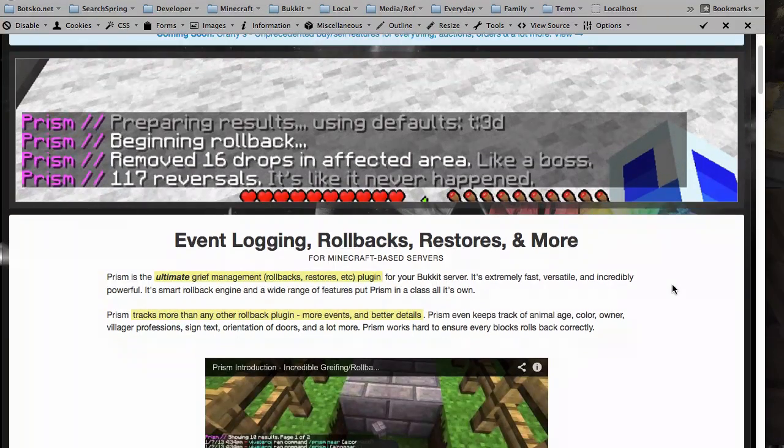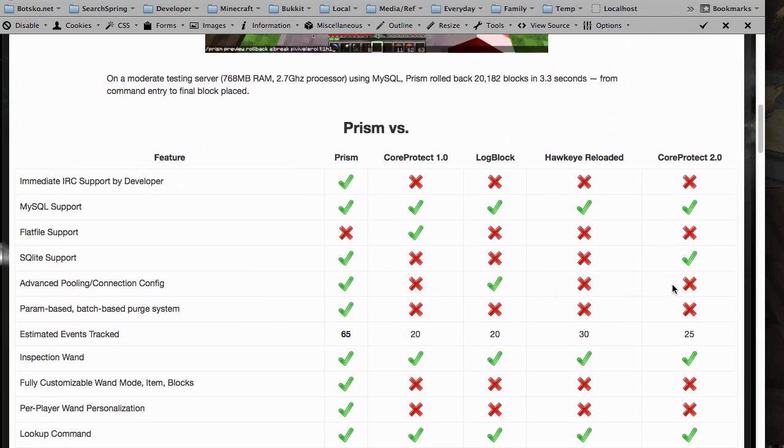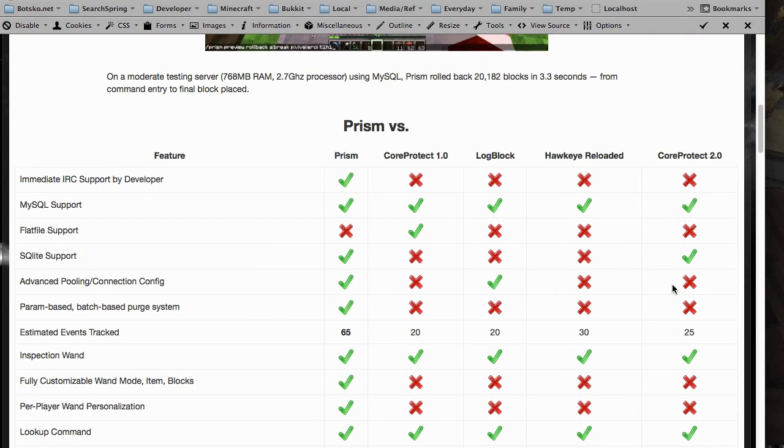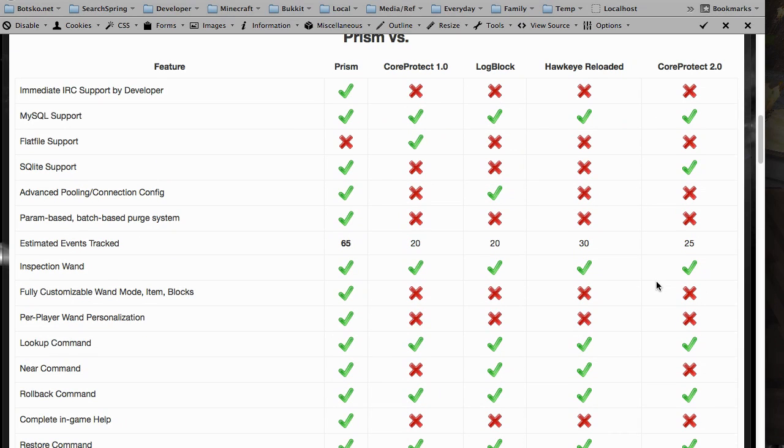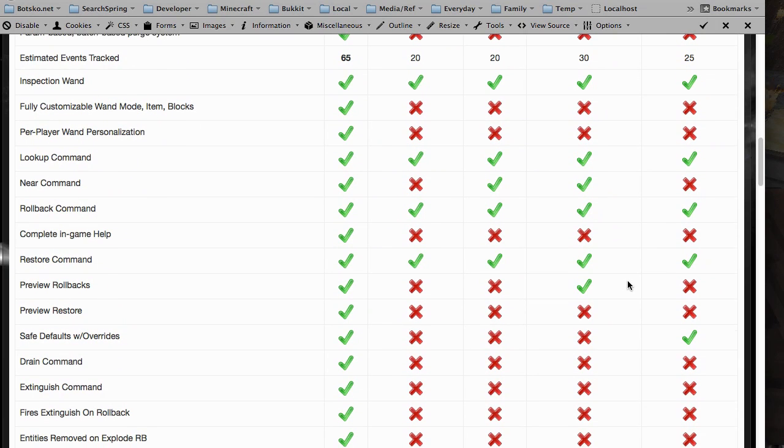And the main thing that I want to call out to your attention right now is Prism versus the competition. Now, a lot of people, you've used Logblock, Hawkeye Reloaded, Core Protect. Maybe you're a Big Brother fan, or you were hoping for Guardian to be the shining light that it was supposed to be. But none of those are working out for you. Prism is the one that will. The chart that we have on the site is completely up to date with all the other plugins as far as we're aware. And it shows everything that Prism does that the others don't.